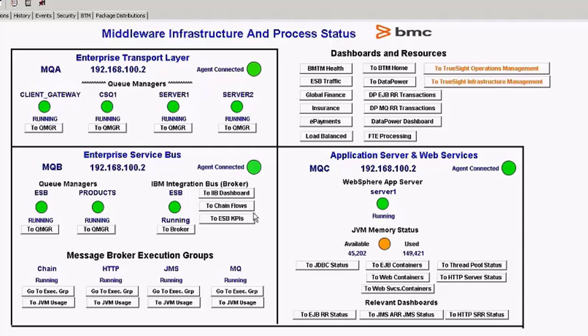What you're looking at here is a dashboard that shows 3 different servers. One server has 4 queue managers, and you can see my TrueSight Middleware Monitor agent is connected. One is the Enterprise Service Bus. It has 2 queue managers and a broker. And a third is my Web Services and Application Server tier. We're going to skip that for now, even though there's a low JVM memory beacon here warning us that we've got less than a certain amount of memory. But we're going to focus on broker.